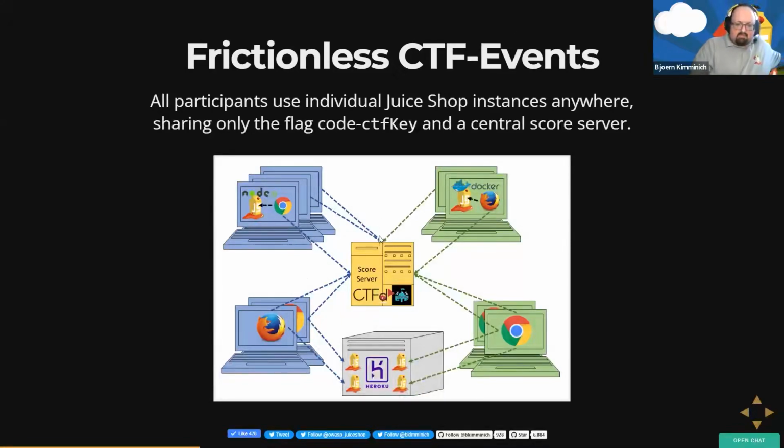Another nice thing is you can, of course, host a CTF event centrally, but if you're doing just a for-fun event, people could even use JuiceShop locally on their computer and participate in an online hosted CTF, as long as they use the correct key on the score server that is used to generate these flag codes. So then you can basically even have decentralized CTFs. Of course, you should never do that for prize money or anything, right? Because then people can just cheat, of course.